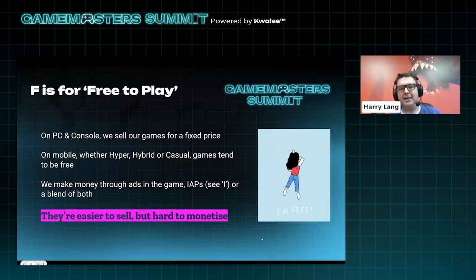It's different to our PC and console arm. We have a PC and console department and we sell our games like normal retail. We sell them online via Steam. With mobile, it's free to play and we monetize either through ads within the game, as you do exclusively on hyper casual, or ads blended with IAPs, or in-app purchases, as you do on hybrid. IAPs tend to be much more dominant in casual, mid-core and hardcore games.